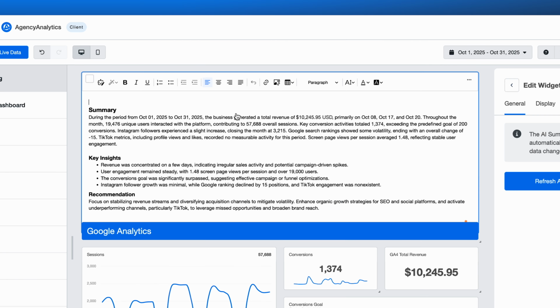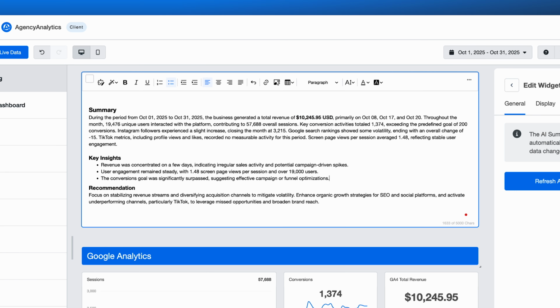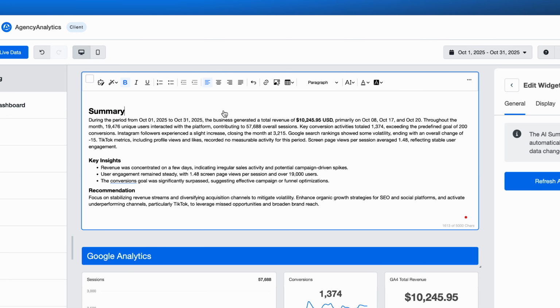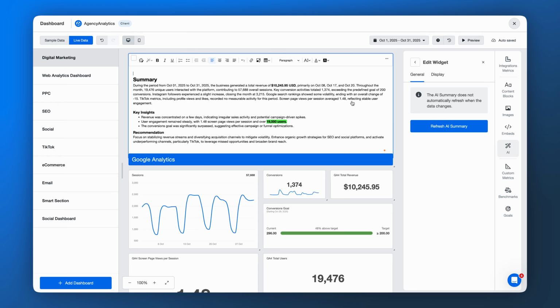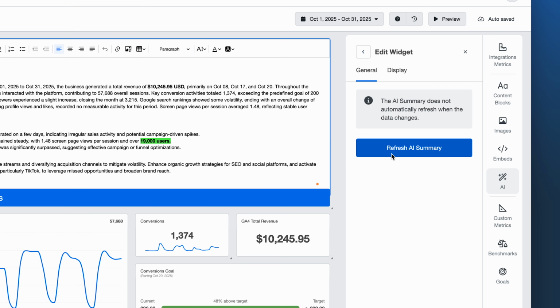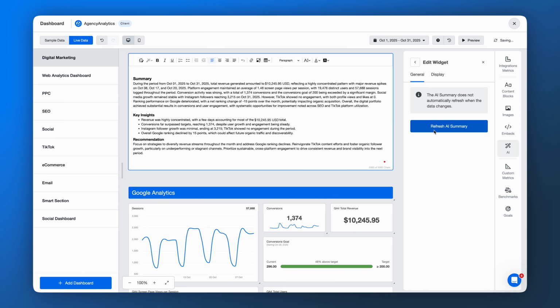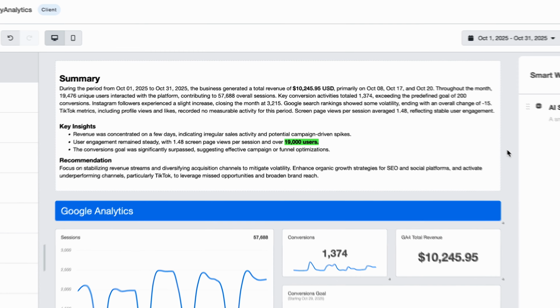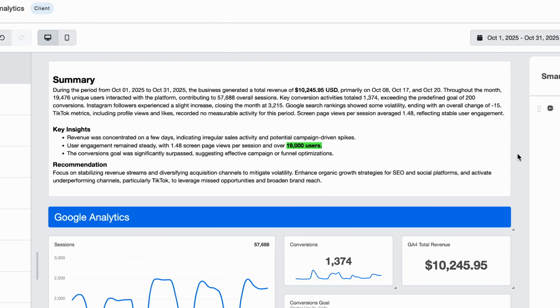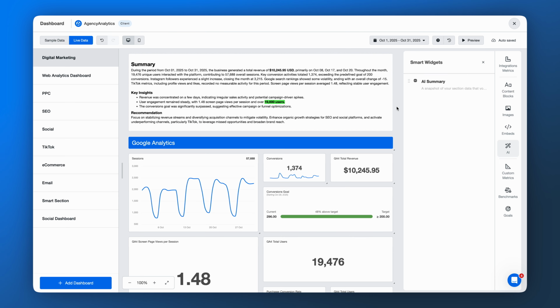You can click into it to customize the text, change font size, color, or alignment, just like any regular text widget. Need to update it later? Click the summary box and in the right sidebar, choose Refresh AI Summary to regenerate it using the most current data. And that's it. Your reports now come with smart AI-powered commentary your clients will love.